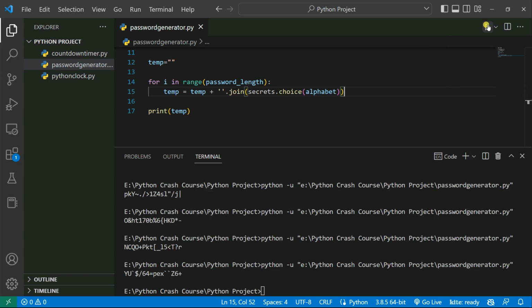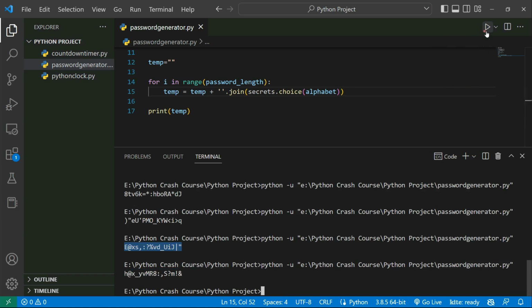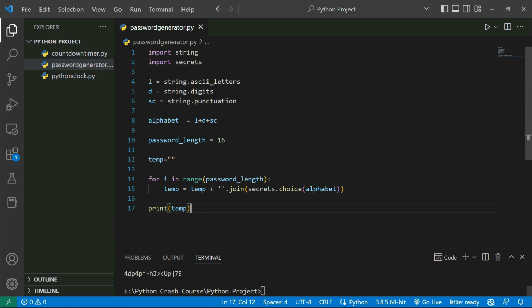So you can see the password. Okay, so you can see a strong password is actually generated. So this is a simple program for password generation. This is for complete beginners, so that's why I chose it.